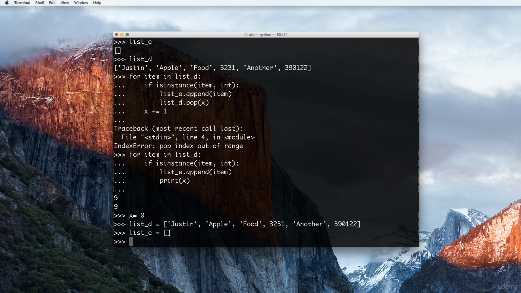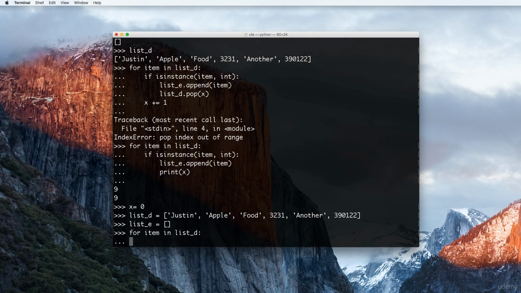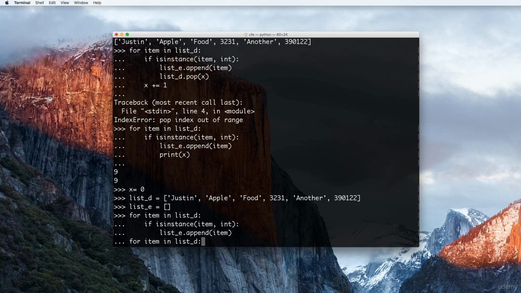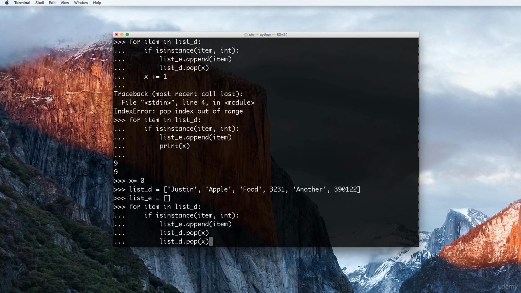Okay, so let's do that loop one more time. We're going to loop through it, and I'm just going to press up. You can do the exact same thing. If instance is item, up again, and we're going to go all the way up to append, and then finally all the way up to pop. And then lastly, we are going to add that x to itself plus 1.